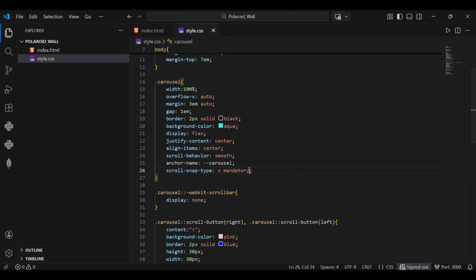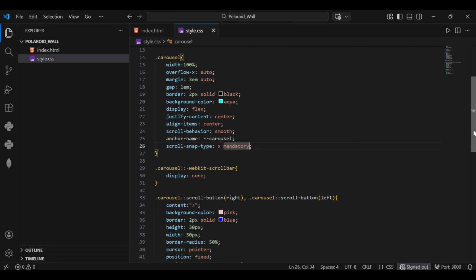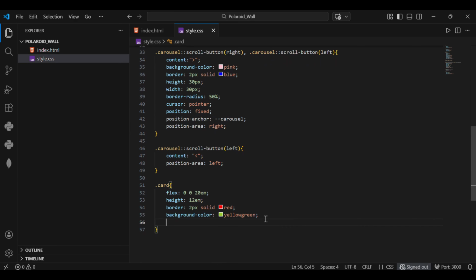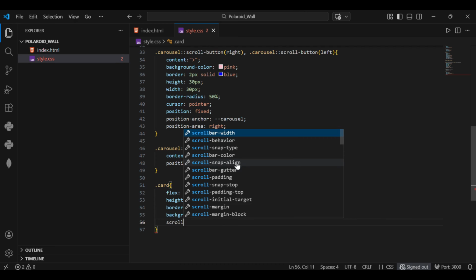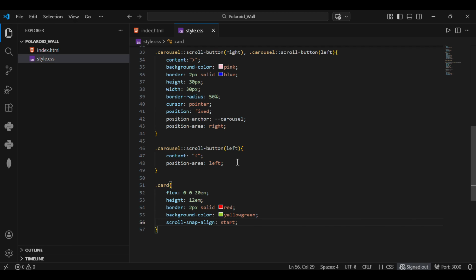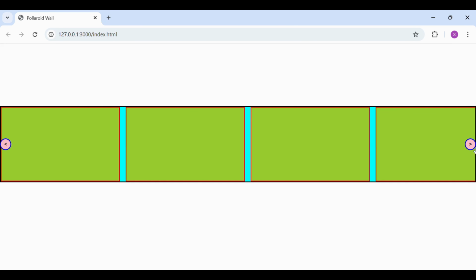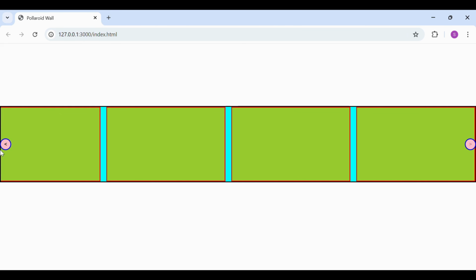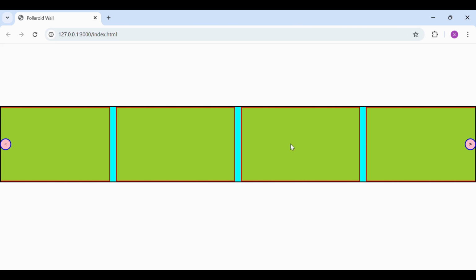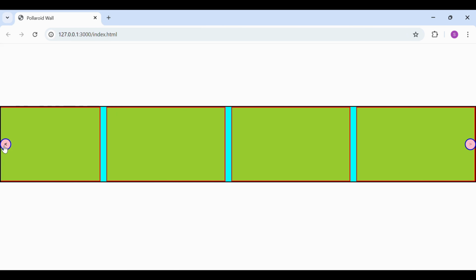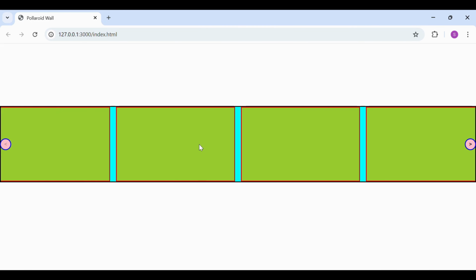For that, what we're gonna do is on the carousel, we'll write scroll snap type X mandatory. X tells that we are doing horizontal scrolling, and then in the card we are gonna do scroll snap align start. That makes it stop at the start of the card and not cut it, as you can see. Now I am satisfied with the carousel. We'll obviously style it and make it prettier later, but we first need to make the Polaroid cards. So let's get into making the Polaroid cards.